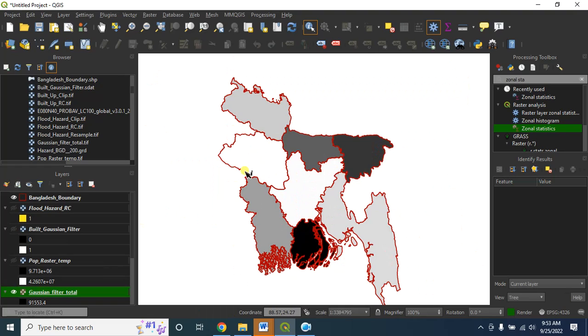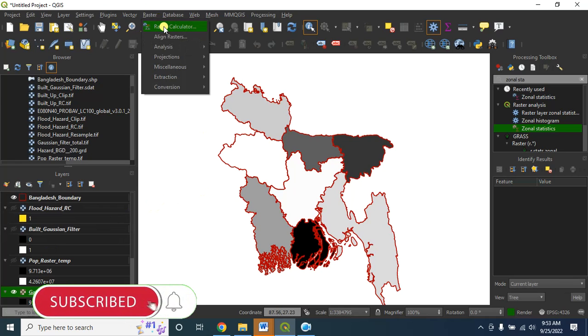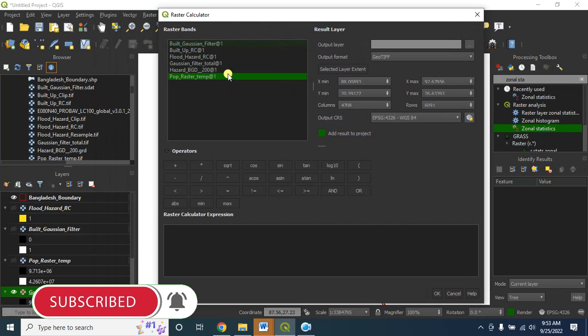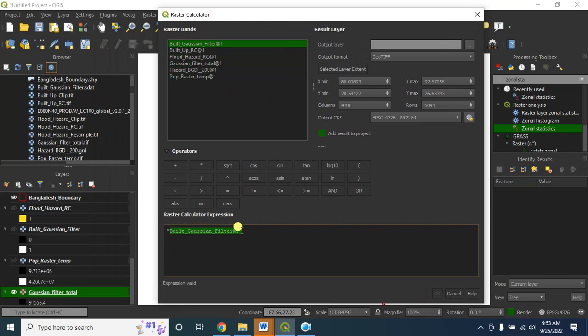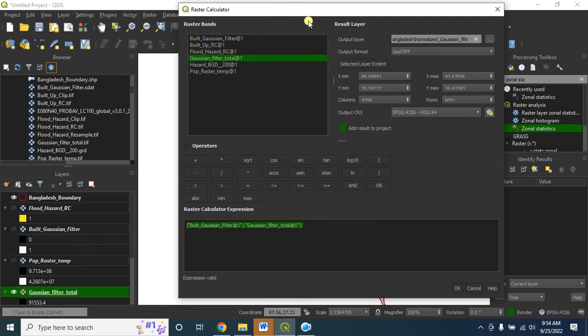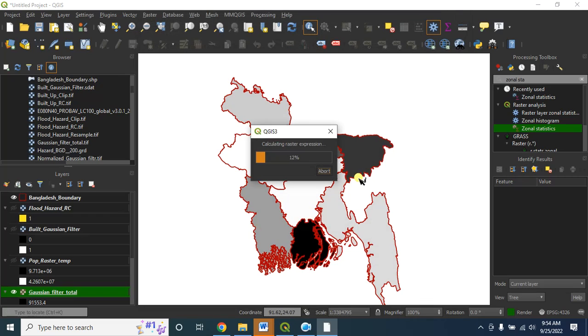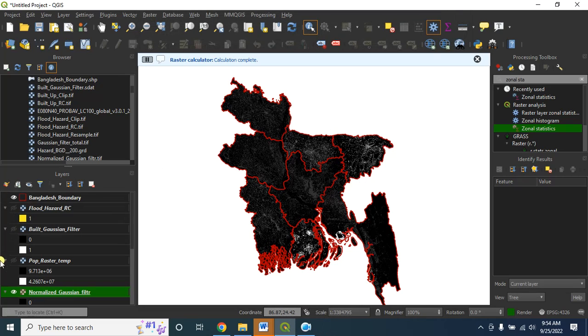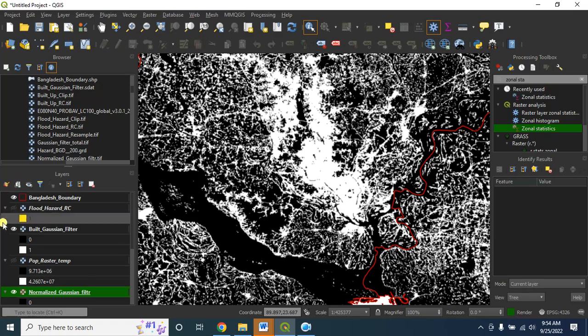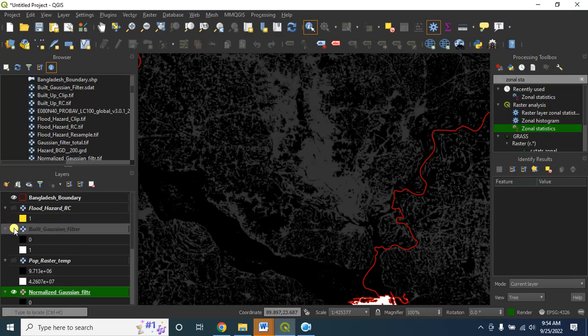Our next step is to normalize the Gaussian filter. So in order to normalize this, we will use this raster calculator. From the raster calculator, I am selecting built Gaussian filter. This is the previous one, divided by Gaussian filter total. Type here bracket, output layer, name the output layer normalized Gaussian filter. With the help of this, we actually normalize the value, and click on OK. This is our actual data, and this is the normalized value.